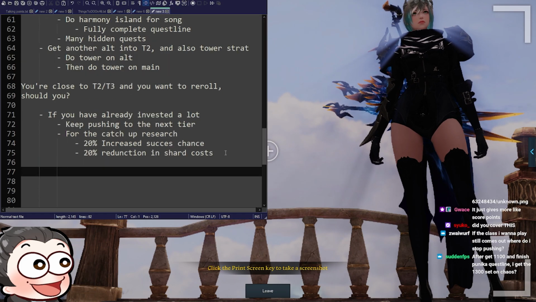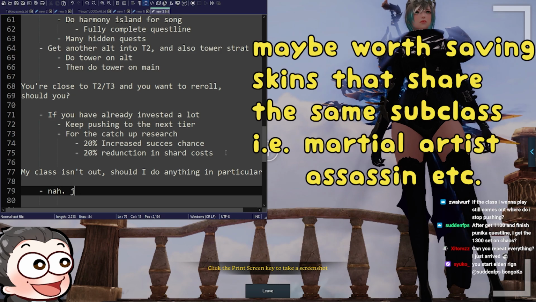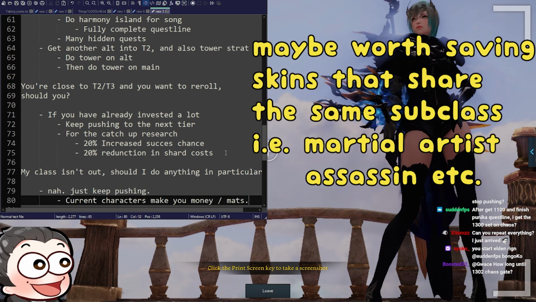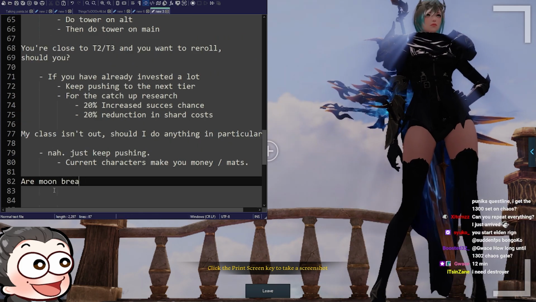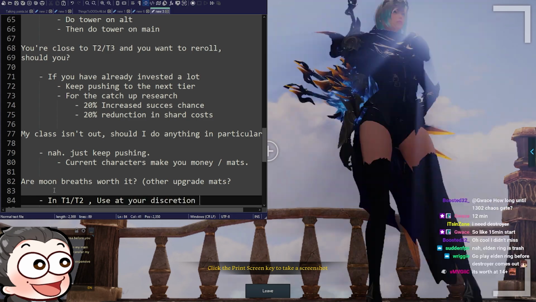Bonus question from the chat. My class isn't out. Should I do anything in particular? Nah, just keep pushing. Current characters make you money. Mats, okay? That's it. Bada bing, bada boom. Are moon breaths worth it? Other upgrade mats? In T1, T2, use at your discretion from 13 to 15.